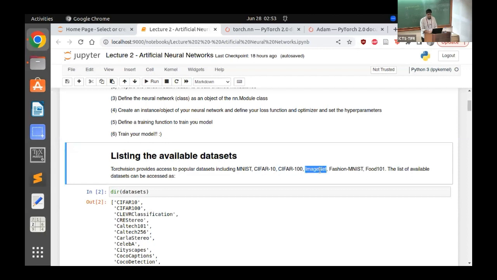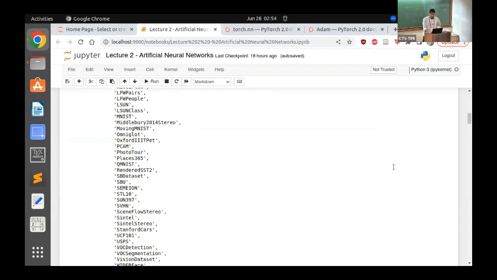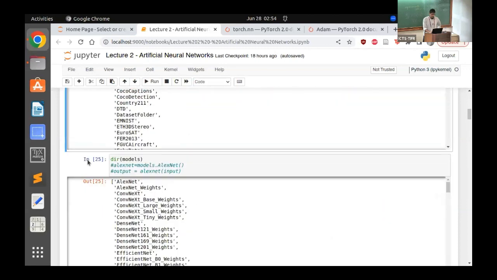Then there's ImageNet, which is probably one of the biggest data sets out there, with probably 14 million images. It was created at Stanford back in the 2000s by Fei-Fei Li and her lab. Similar to MNIST, there's the Fashion MNIST data set, which has pictures of T-shirts, apparel, shorts, and all that. Similarly, there's a data set for food with 101 food categories. So we'll hide this for now.